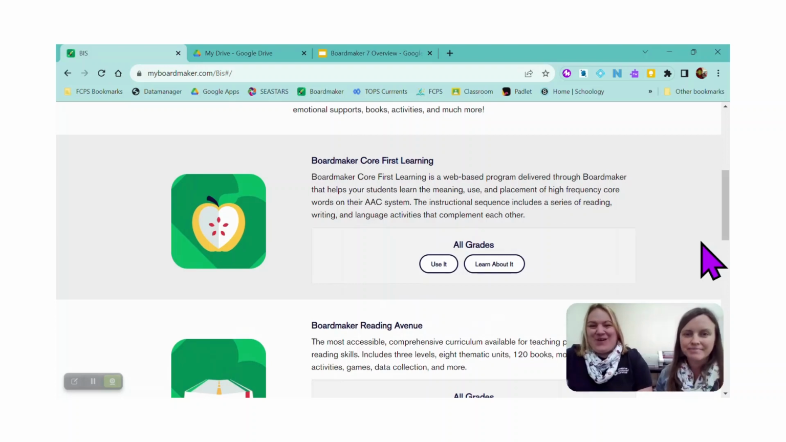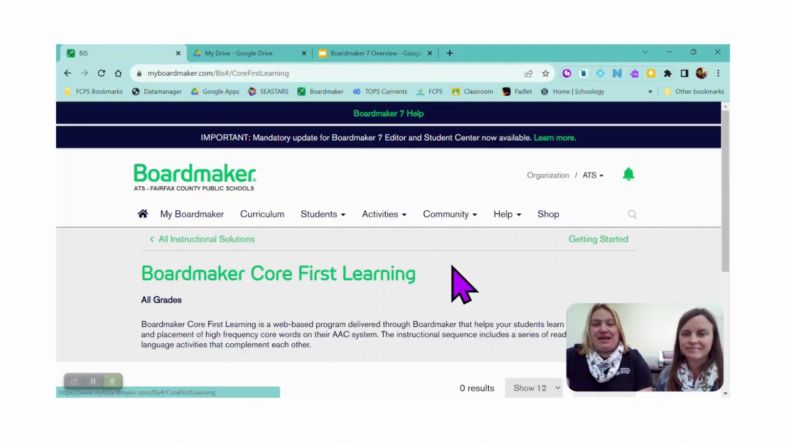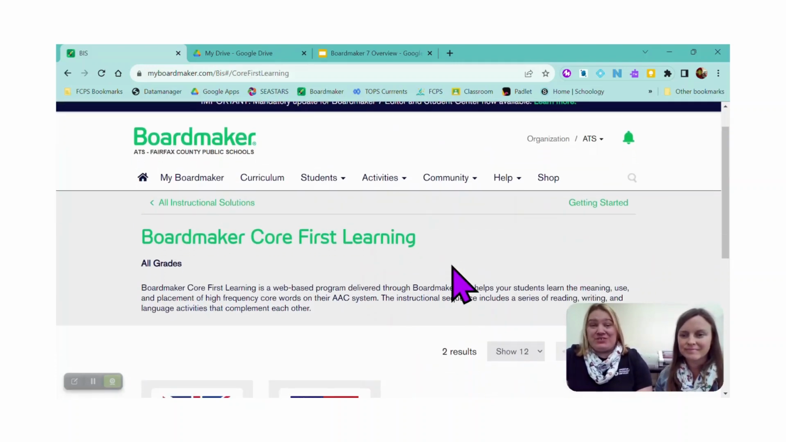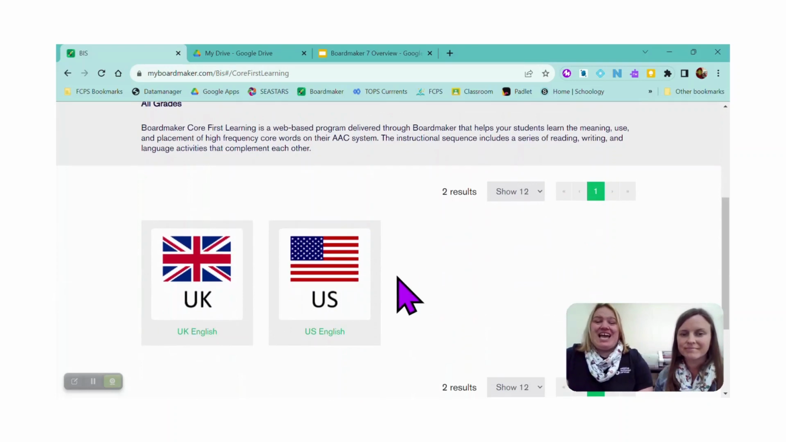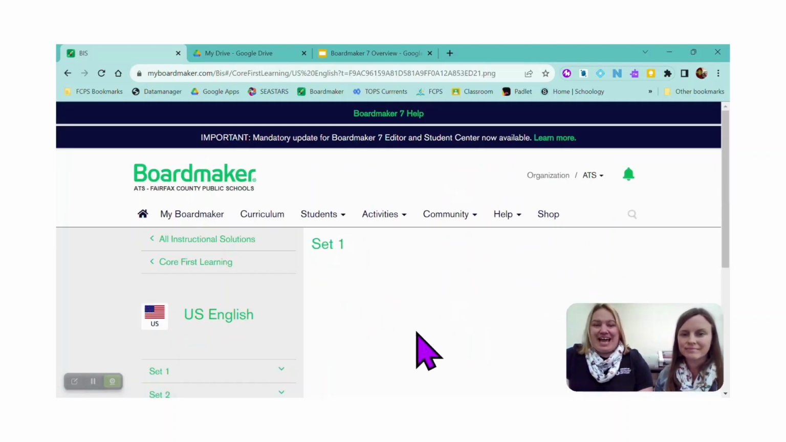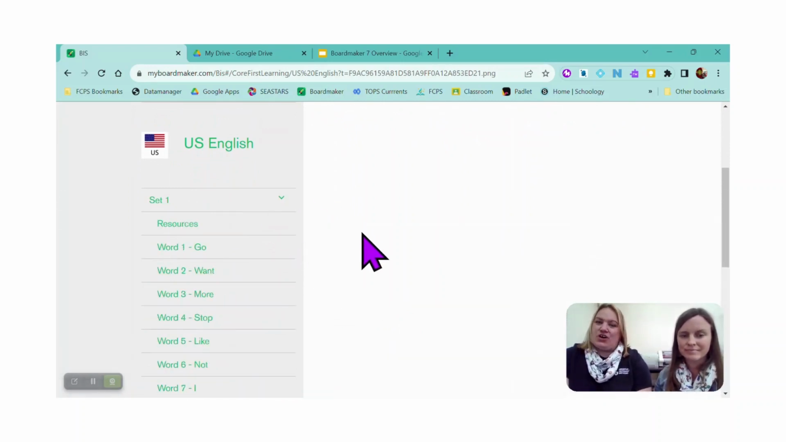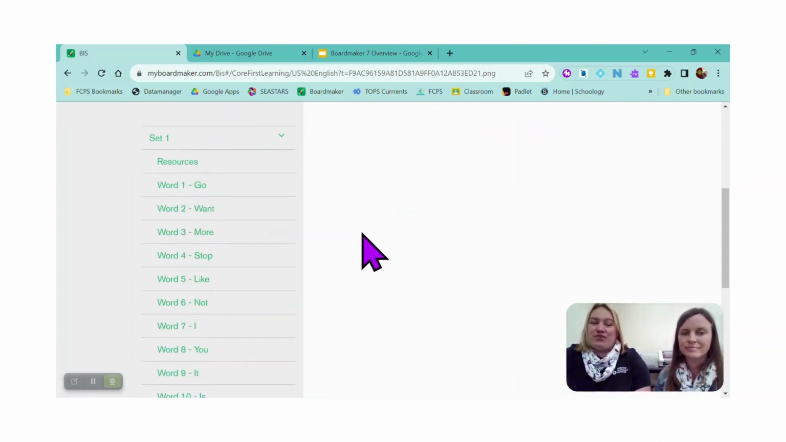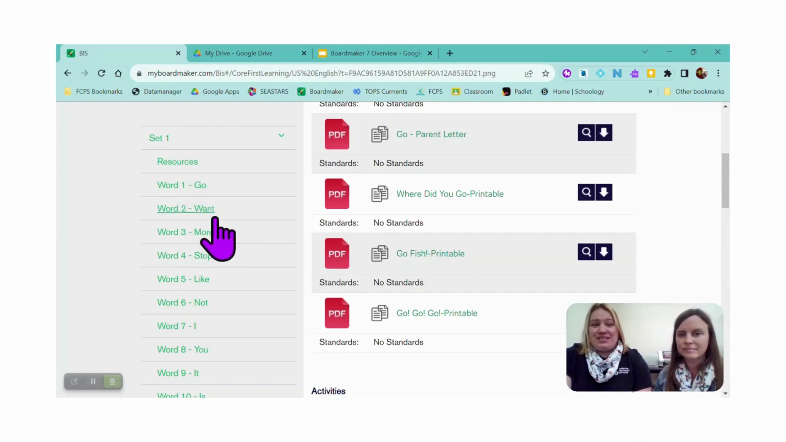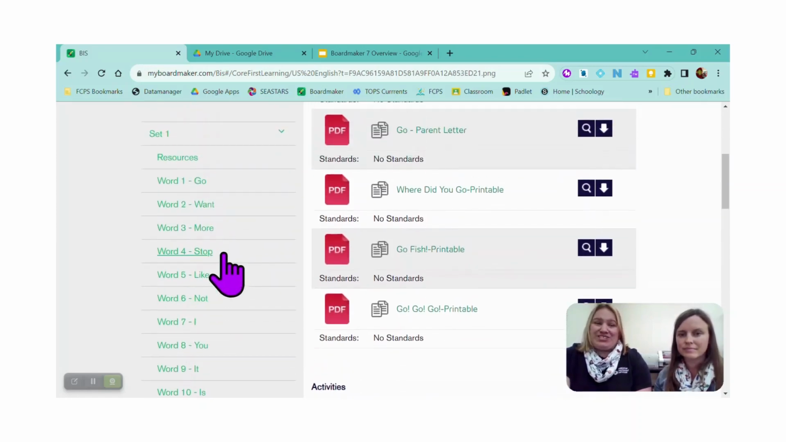Exactly. So the one that I probably use the most is this Boardmaker Core First Learning. The reason I love it is because I support a number of students with AAC devices. This curriculum actually has books and activities for a number of the core words, those really commonly used words on student devices. So if you have students who have a device with a bunch of core vocabulary, you can actually find lessons and books for all sorts of core words through this program.